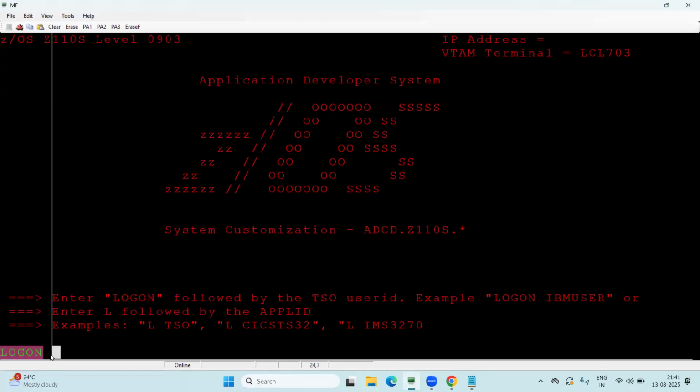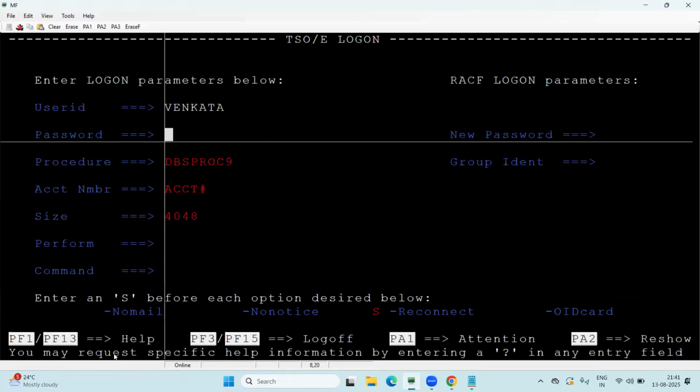Log on, space, you can see the syntax. Log on, space, and I'm giving the ID. I'm using an ID called Venkat A. This is the ID only I'm using, not others. I'm the only one person who is using this ID.